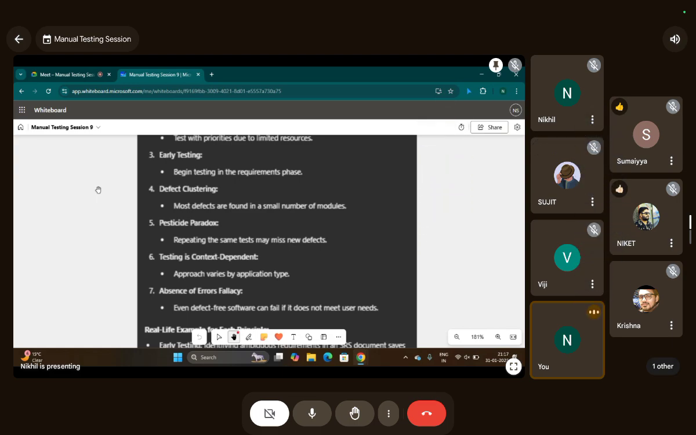Testing is context dependent. What do I mean when I say context dependent? Your approach will vary every time, it will be different, when you are testing a different application. For example, today you are testing a banking application, you will have one approach. Tomorrow you are testing a learning management system or an e-commerce app, then your approach is going to differ. Give me a thumbs up if you agree.